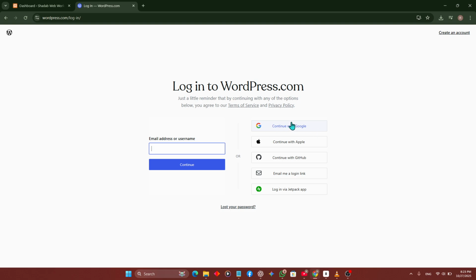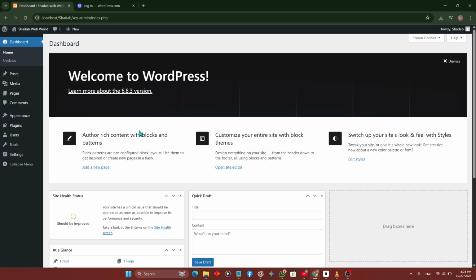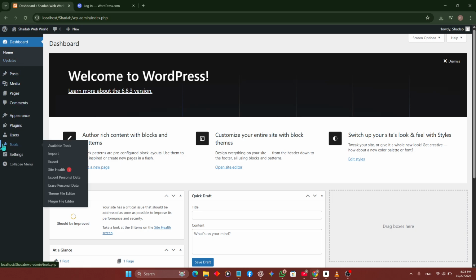Once you're logged in, you'll be taken to your WordPress dashboard. This is where all your site management happens. On the left-hand side, you'll see a navigation menu. Scroll down and find the option labeled Tools. Click on Tools and you'll see two key functions, Import and Export. These are what we'll use to transfer your posts and articles.